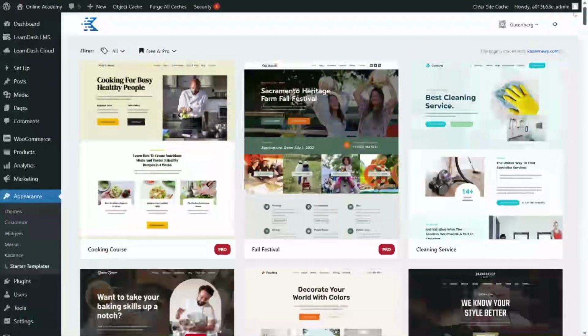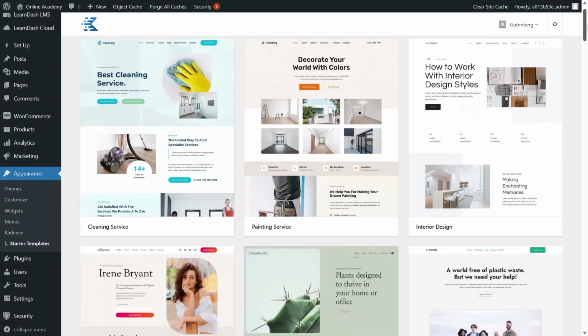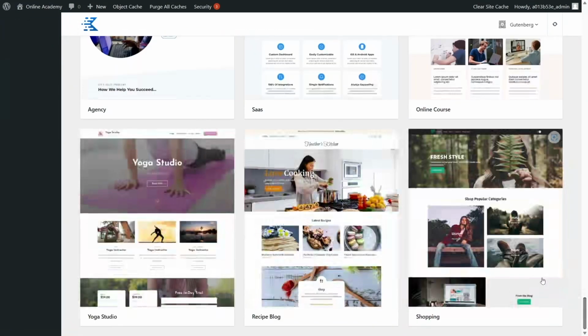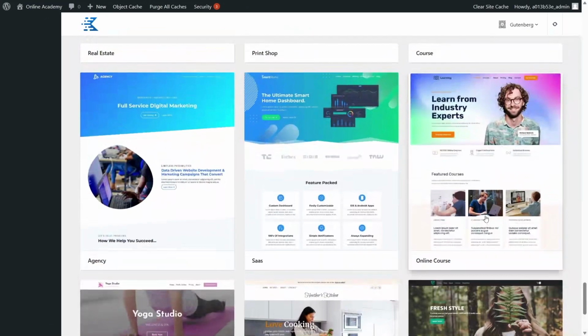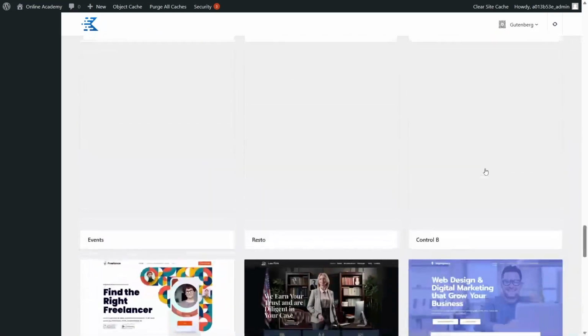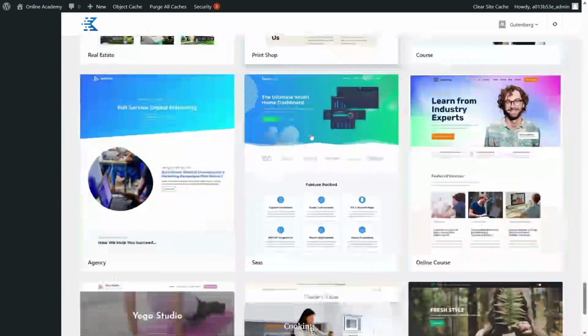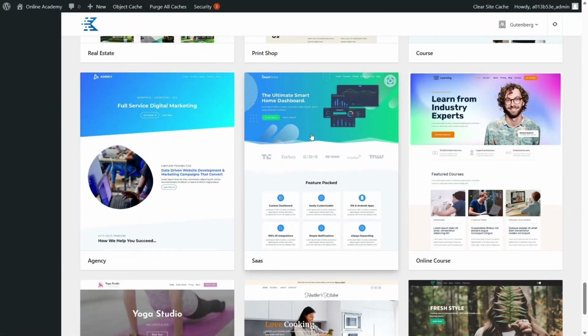So let's actually filter the free ones, the free only. Okay, so we have these templates which are completely free, and we can import them. Let's take a look at some of the free themes. This is an agency, SaaS, online courses, real estate, freelance. So there are a lot of free themes which actually go with our theme. So we want to select the online courses. I think this is a good theme.